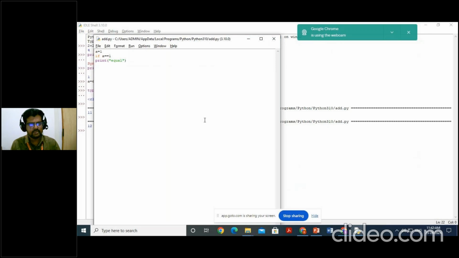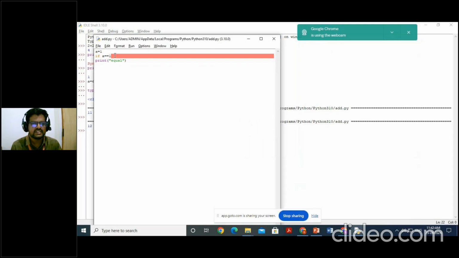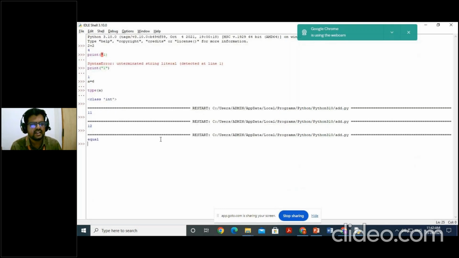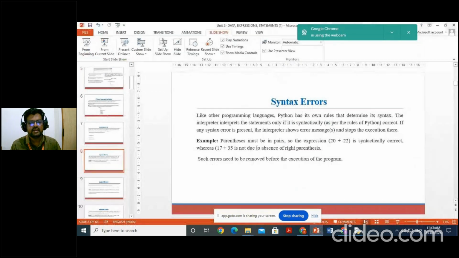I'm running this code. See here, it is telling that expected colon, which means that this is a syntax error. Here, a colon is needed. I'm missing that colon, so it is throwing an error. So this is called a syntax error. Syntax errors are nothing but the mistakes that you make in a program.